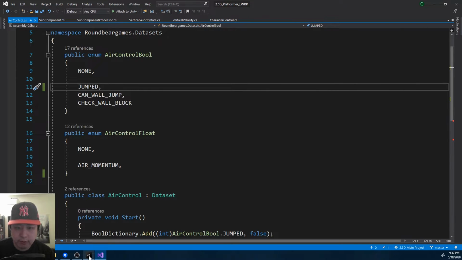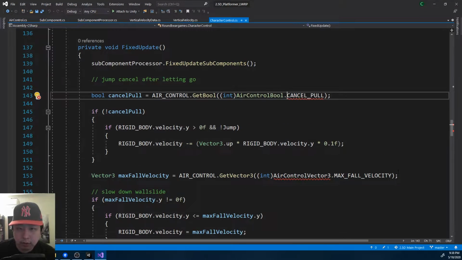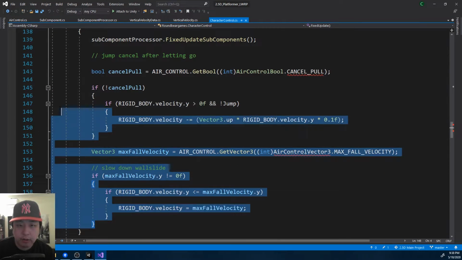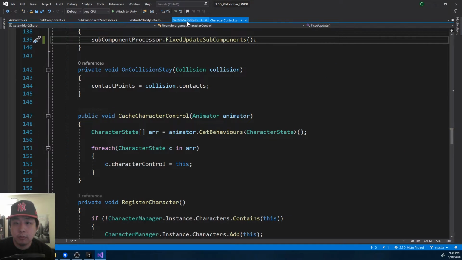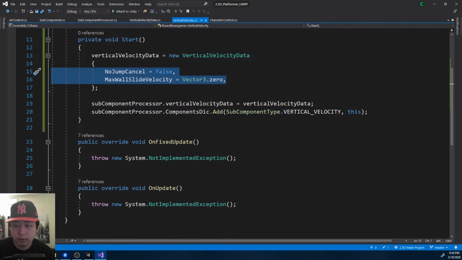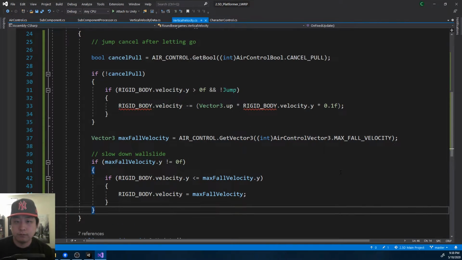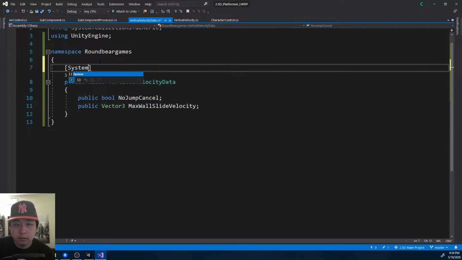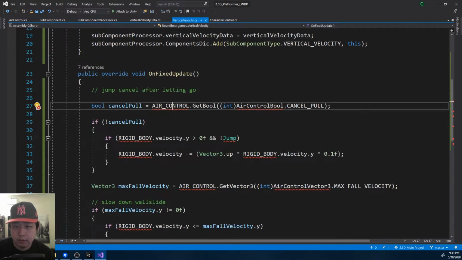Then we've got to fix the errors. Now, I don't want this inside fixed update in the character control. I'm going to cut it. Cut it all. Put it inside vertical velocity. Here. I forgot to make the data serializable. So let me do that real quick. Serializable. Now I'm going to fix the errors.